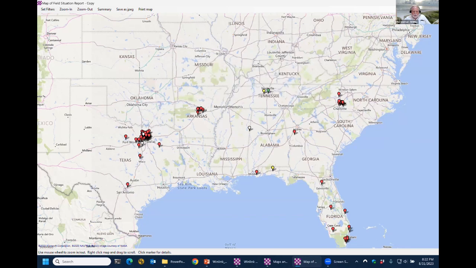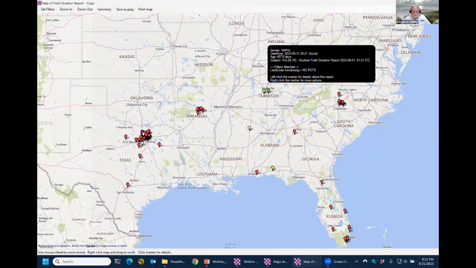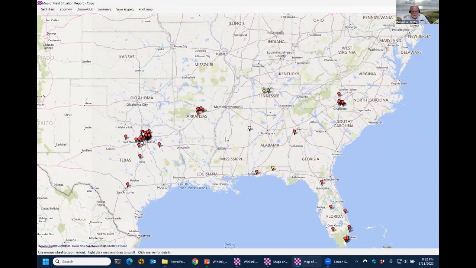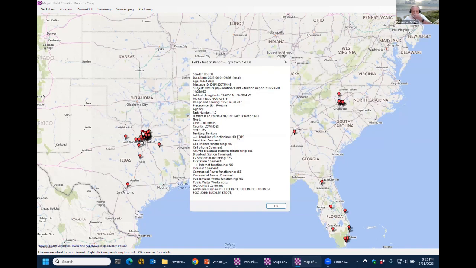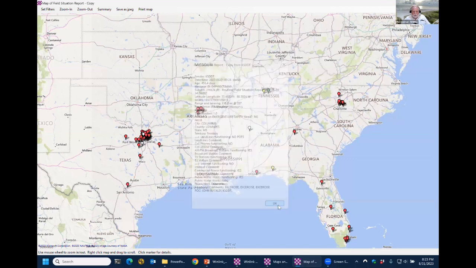We understand that. But look at this, we've got a white one. We've got another white one over here. Now, what is the white? We know what yellow is, that's no landline. We know what red is, that's no internet. But what is white? Well, let's take a look at it. What white is, we've got cell phone functioning no, and internet functioning no. We've got both conditions: cell phone functioning no, or landlines no POTS, and internet no. So why is it white?